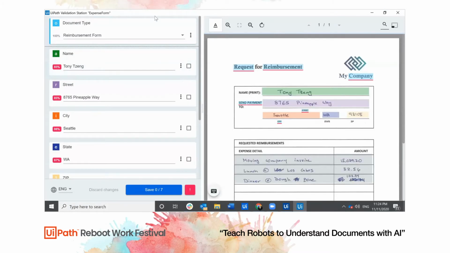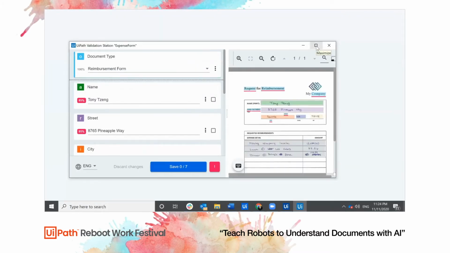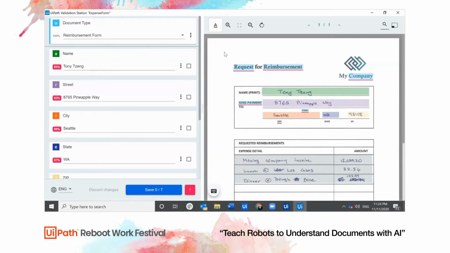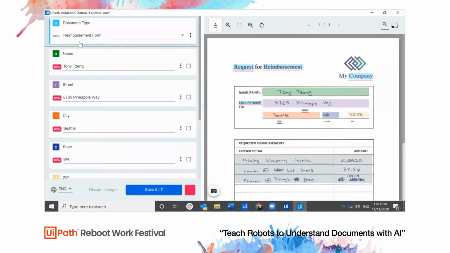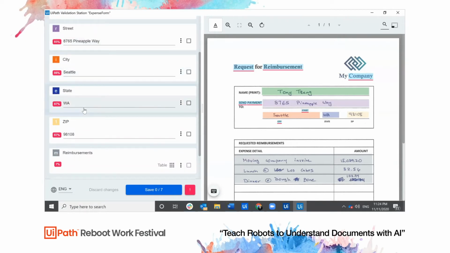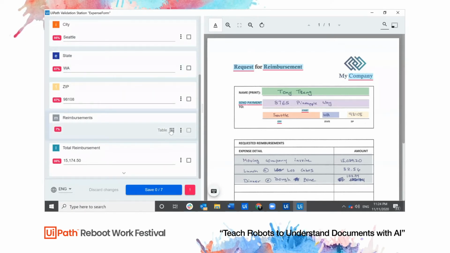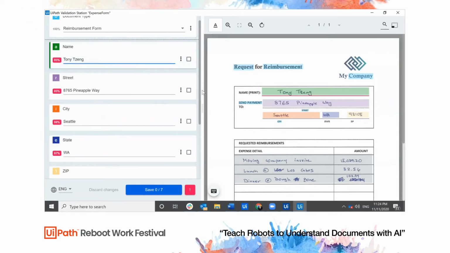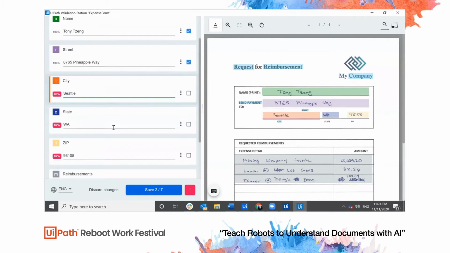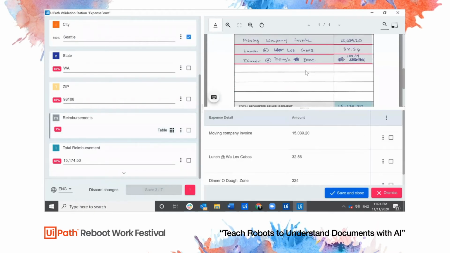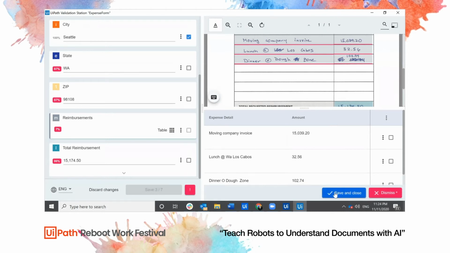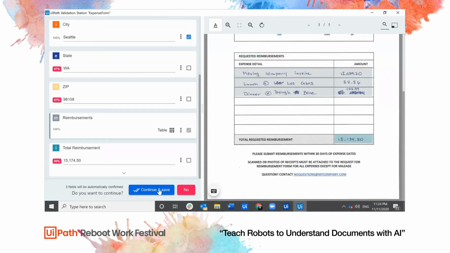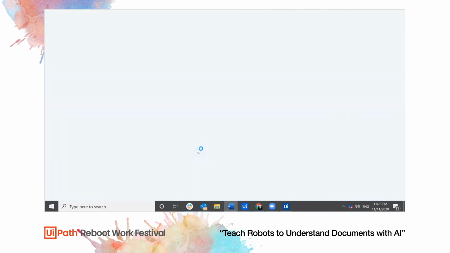Here we see our validation station, which could be prompted on an attended robot on my desktop. And it presents the document on the right-hand side, as well as the different fields that it's extracted that's been defined in our taxonomy manager. As I click into the different fields, it'll highlight where it is relevant on the document itself. I can also view the table that it's extracted and correct any details that are needed. I'll go ahead and click save and close. And any changes that I've made, the robot will take that information and then process that.